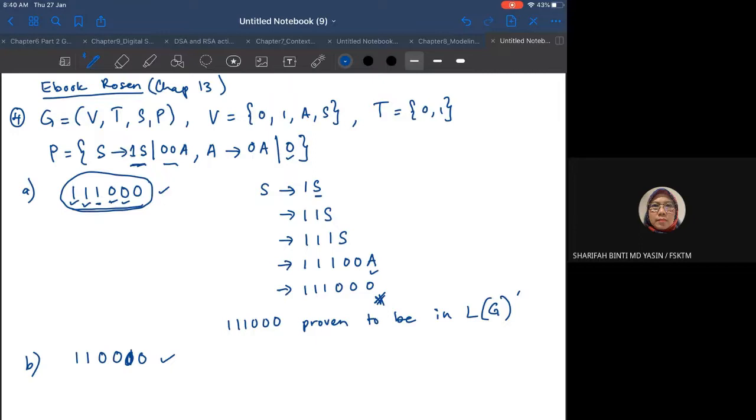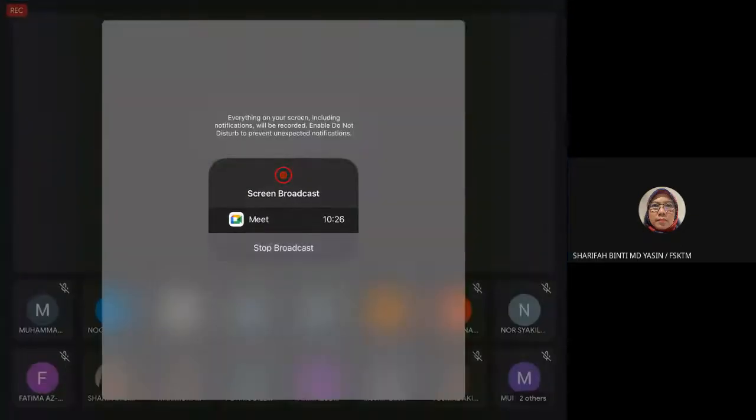Okay, anyone ready? Anyone ready to share your answer? I can share. Alright, so I just stop sharing here. I will share on WhatsApp. You share in WhatsApp. Okay, let me see.